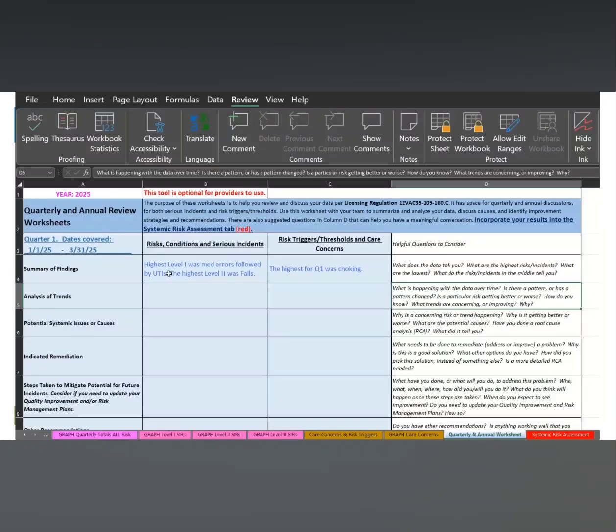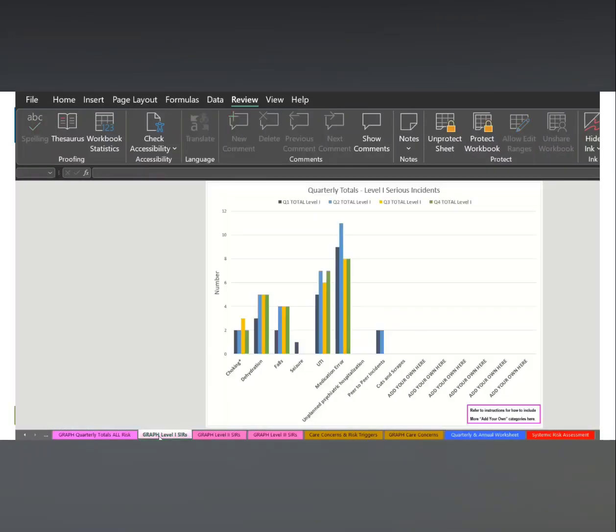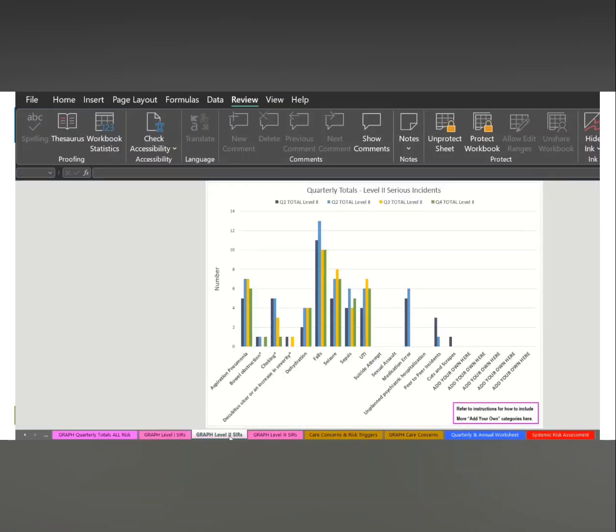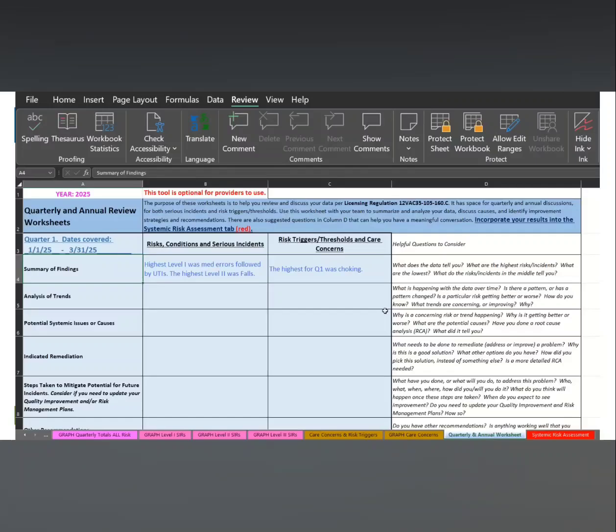So I started to fill this in just as an example. For quarter 1, if we look back, we could say that in quarter 1, the highest risks for level 1 was medication error, followed by urinary tract infections, and for level 2, the highest was falls. So you would probably do a much better job than I did, but that is what I put as a summary here. And then for our care concerns, the highest in quarter 1 was choking.